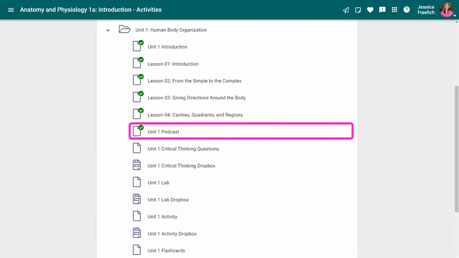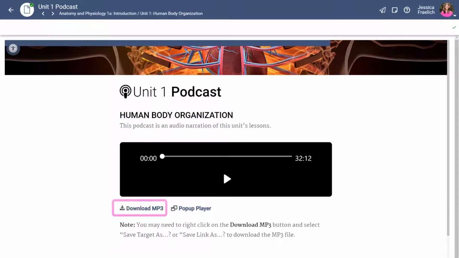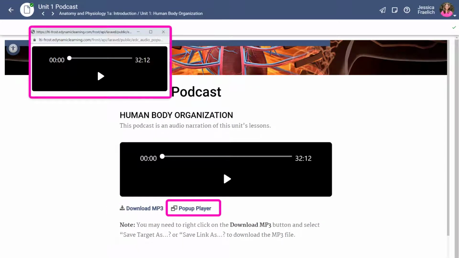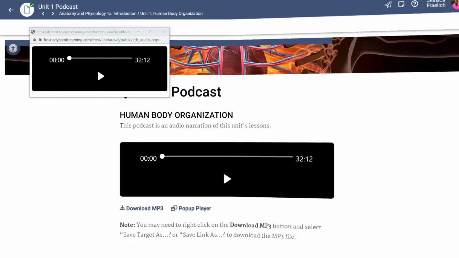The Unit Podcast is a great tool if you learn best by hearing information. Podcasts are narrations of the unit lessons that you can download and listen to, or that you can open as a pop-up player and listen to while you read along with the unit lessons. Students often listen to the podcast at the start of the unit or at the end to help reading comprehension.